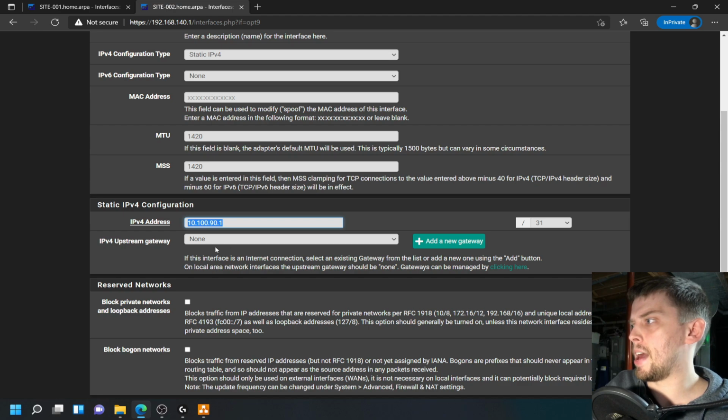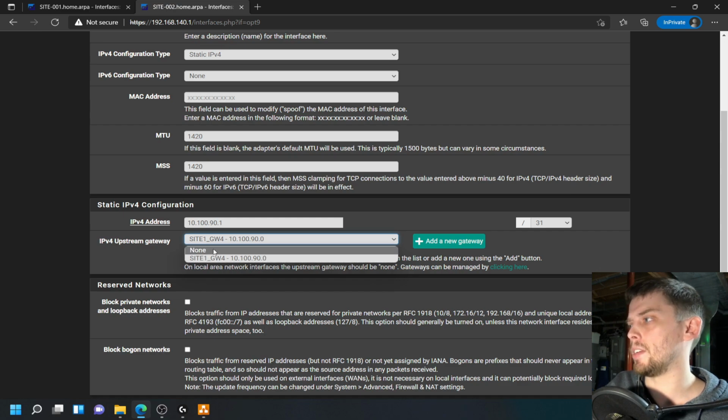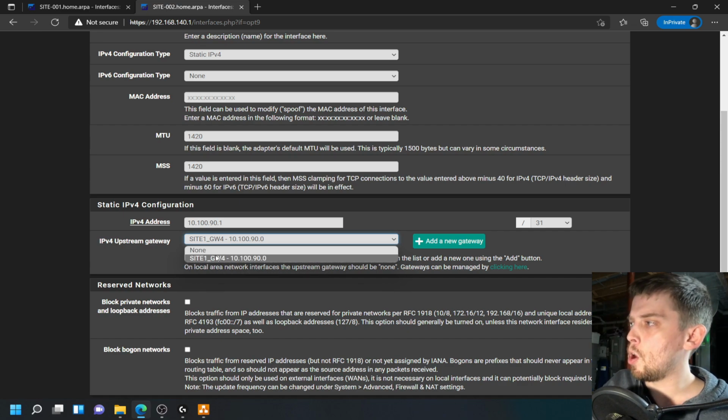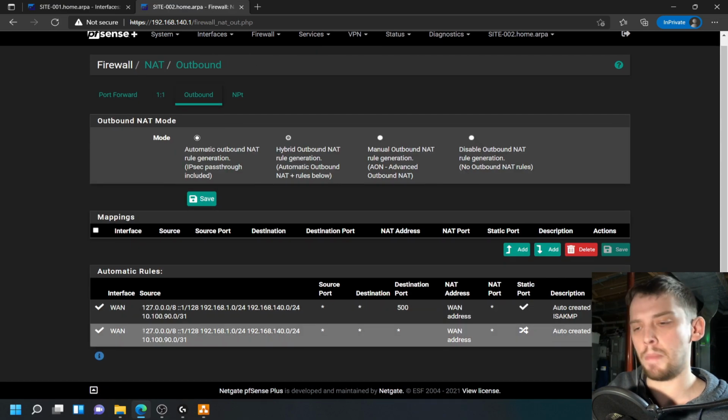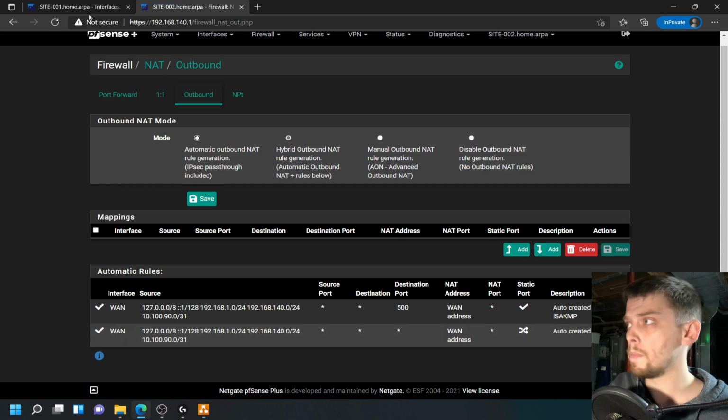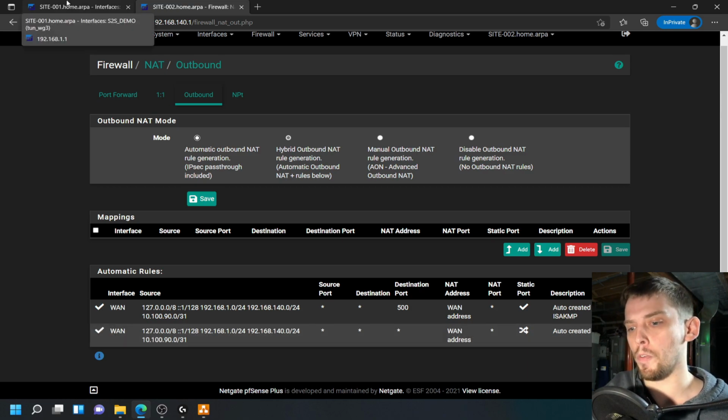Now, you might have noticed that I have not chosen an upstream gateway, even though if I click this drop-down box, you can actually see that there is a gateway that falls on that subnet. And there's a good reason why I have not done this. When you actually select an upstream gateway on the interface configuration in pfSense, what actually happens is this is one of the pieces of information that pfSense uses when it's determining which interfaces to create automatic outbound NAT rules. And we don't want to do NAT over the tunnel.